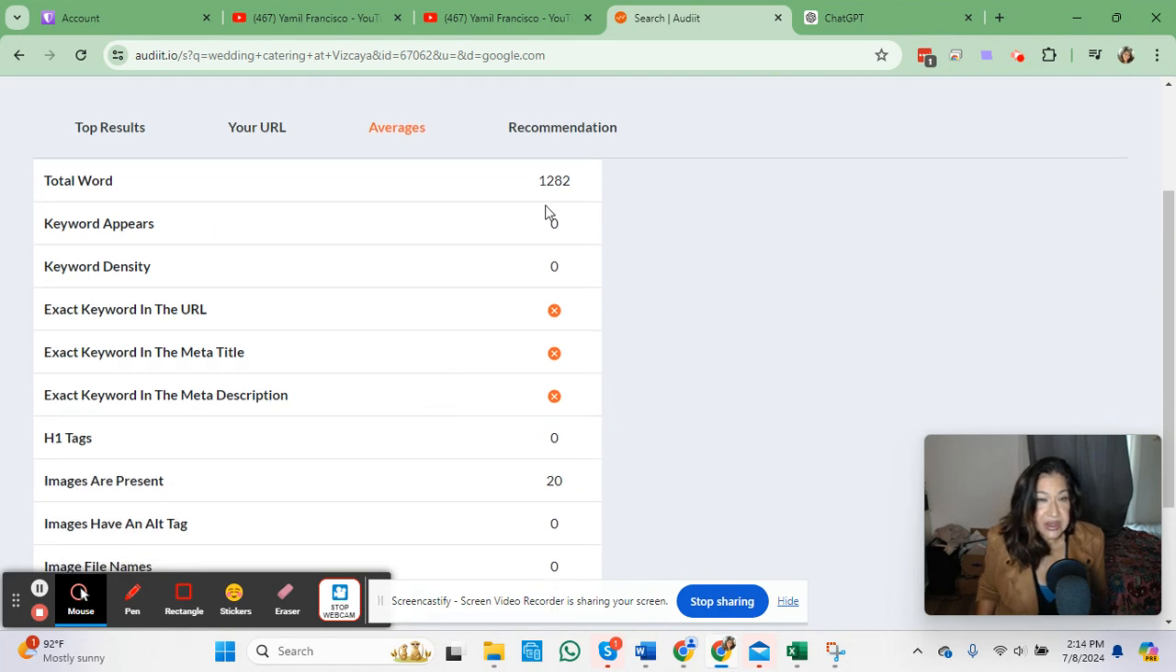And then the keyword doesn't appear anywhere. Keyword density is 0 times. The exact keyword is not in the URL, so I'm not going to do my old strategy, which was always doing the slash whatever. I need to do something more generic. Same thing in the meta description. I need to use just something else.